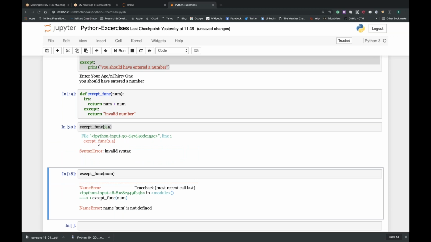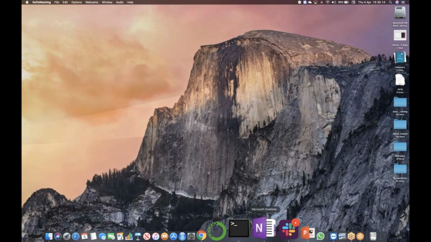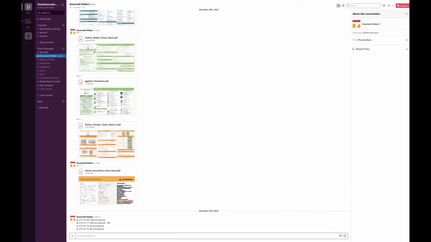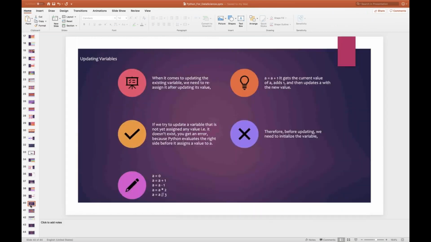I'll have a look on this one and come back to you on how we can decode this one, so don't worry about it. This is how we can handle the try and exception blocks. Okay, so the next one would be, sorry, not this one. This is done. So next one is updating the variables.